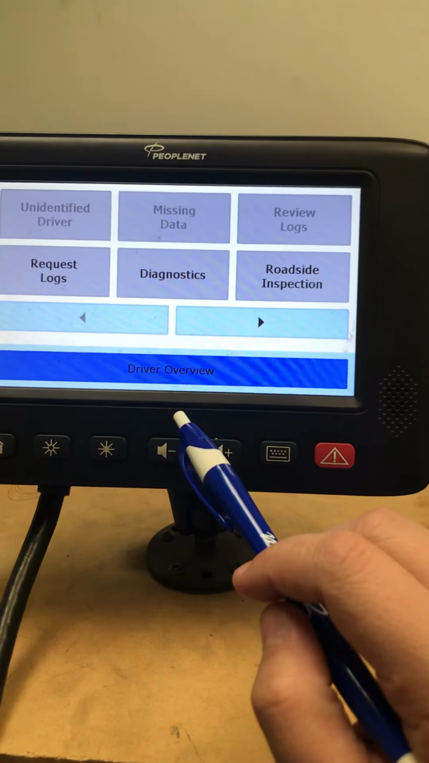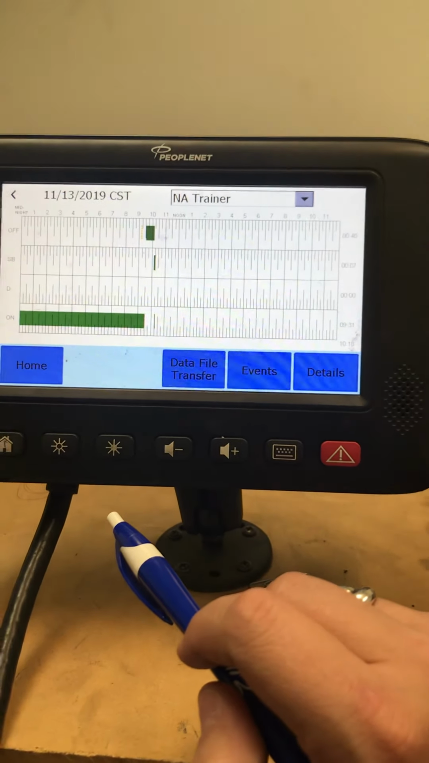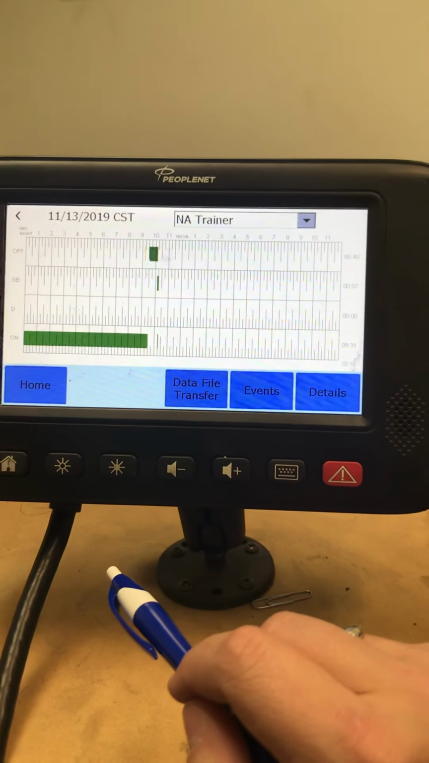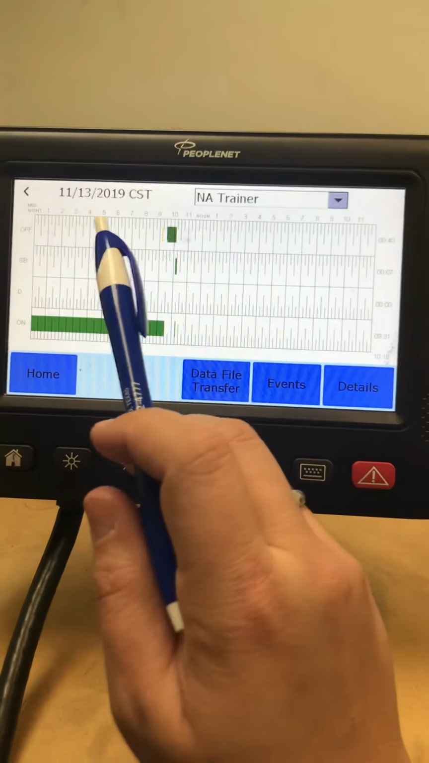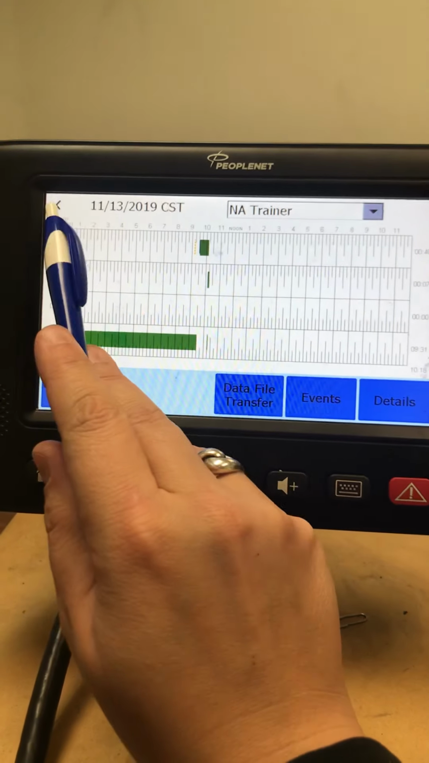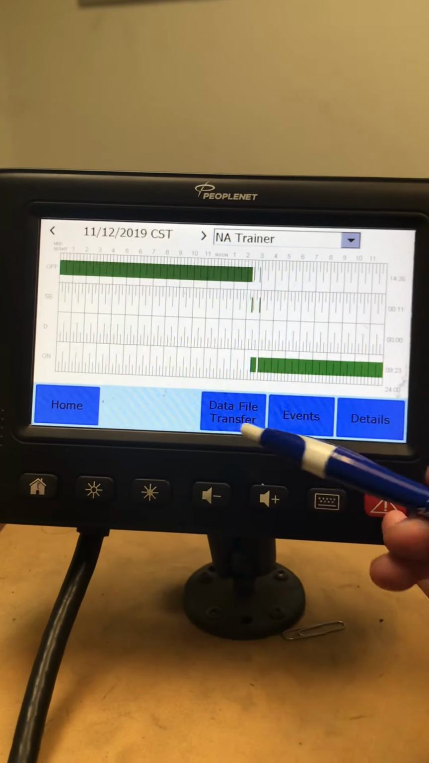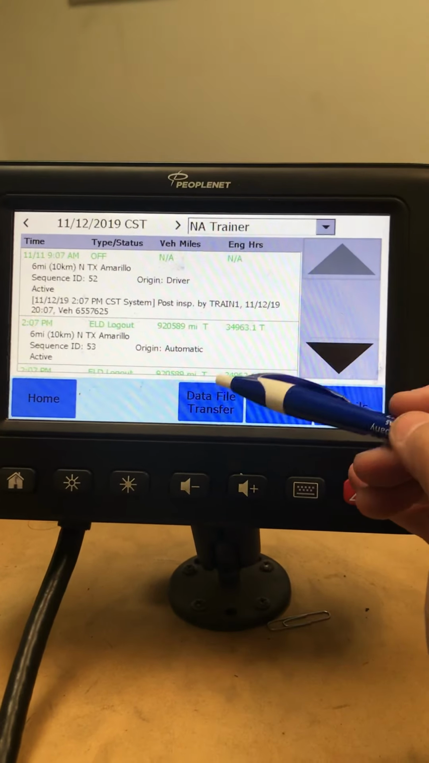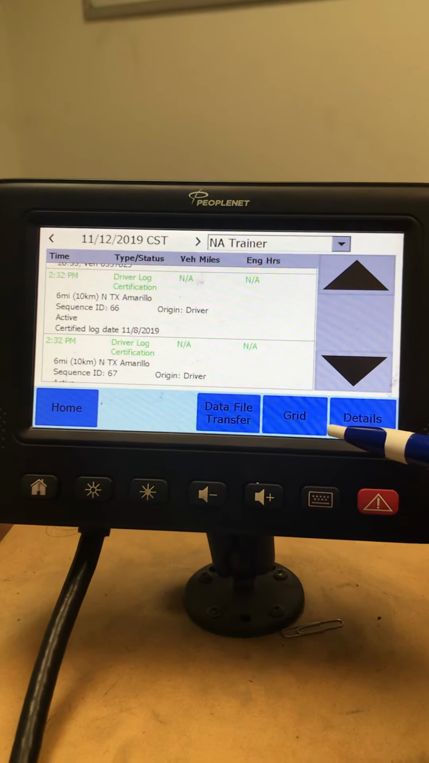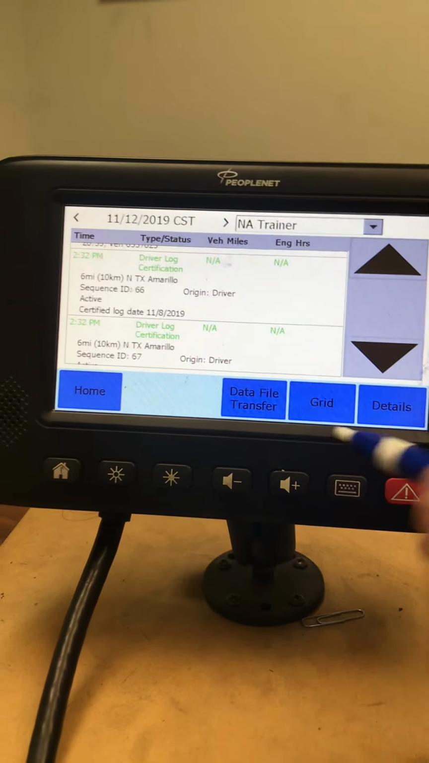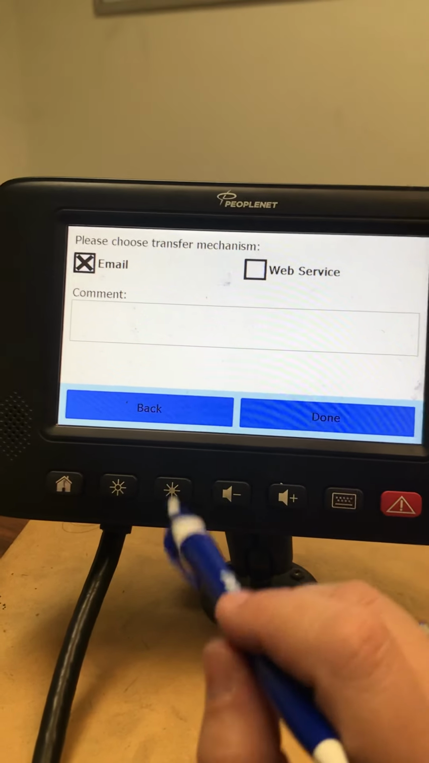Roadside inspection. This puts you in roadside inspection mode if an officer wants to view your logs. This is very, very important because this is where they can physically view your logs. They can see the grid. Here's today. They can use this arrow and they can backtrack from your last 7. They can tap events and it's going to pull up in a grid and they can see every duty status change and any annotations. And then if they want you to send the logs, they'll do data file transfer, select email, you'll type in their email and hit done.